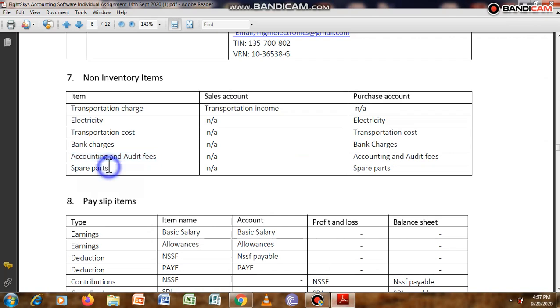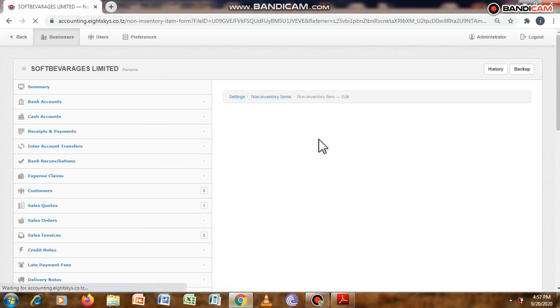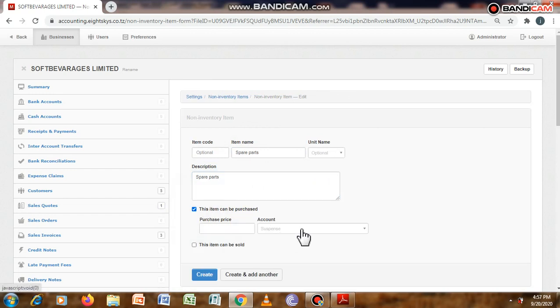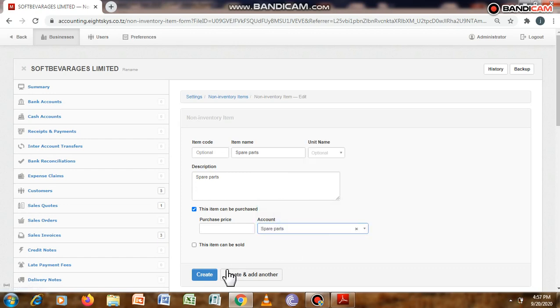Another non-inventory item is spare part. Now it might seem to be a bit confusing. Of course, the spare parts are tangible, but we have no intention to buy any spare part and put it in stock or put it in store. When we buy a spare part and it goes to a motor vehicle directly, this goes to spare part as well.